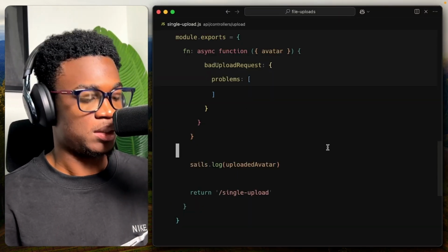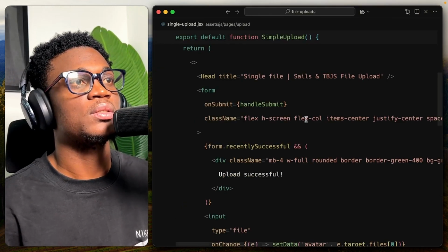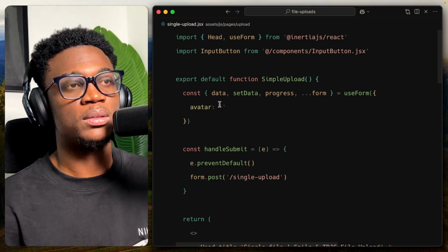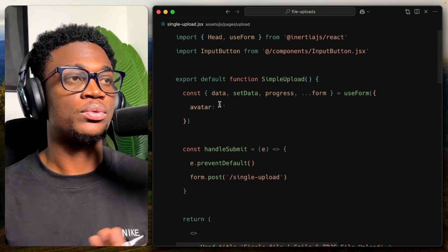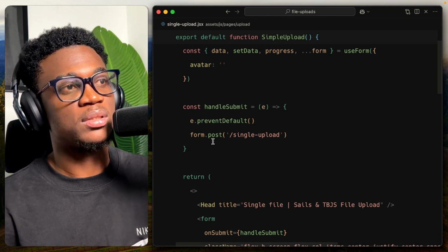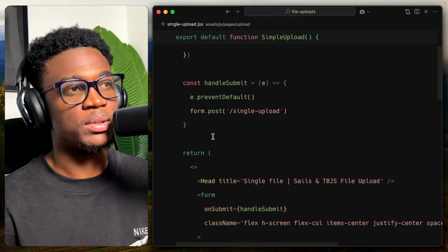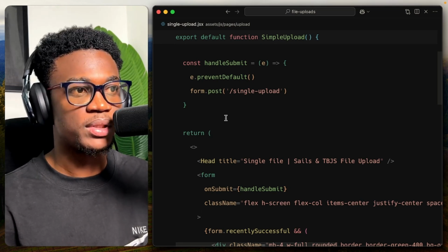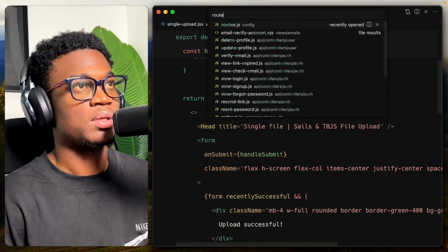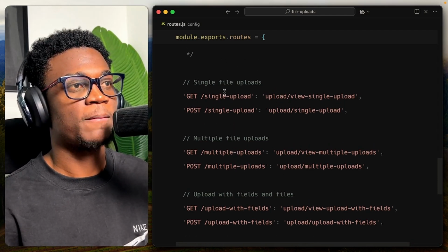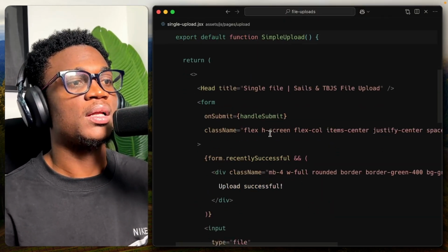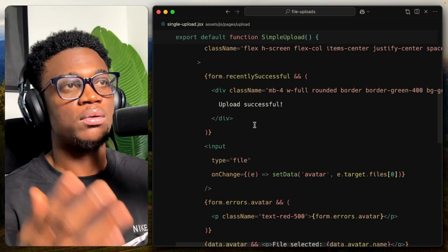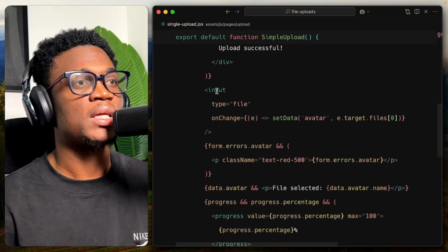For the front end, which is React in this case, we're using the Inertia useForm helper to submit the form. And all we are submitting, of course, since it's a single file upload, is just the avatar. This is a handler to handle submits. We're doing form.post to a single upload post endpoint that we have defined in our routes. Look at it, this is it, just this one. And here this is what we use to display the error message. All this is provided by Inertia.